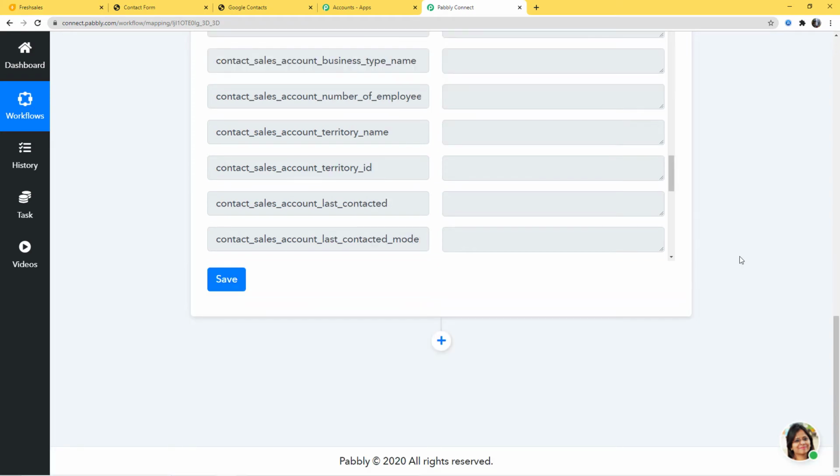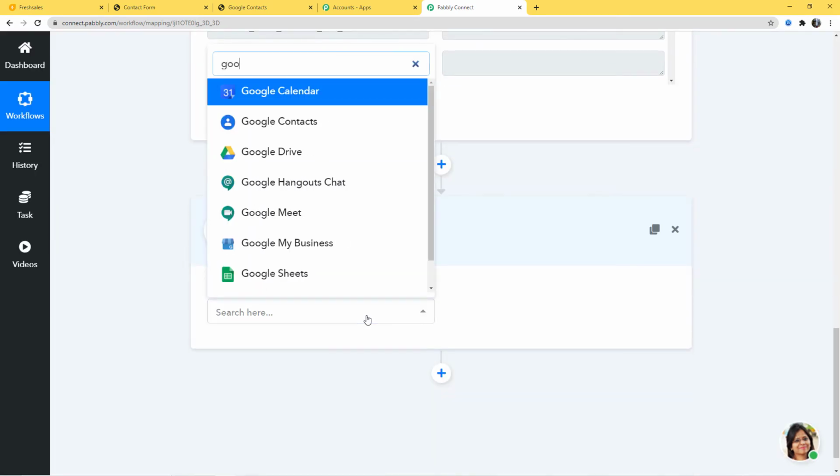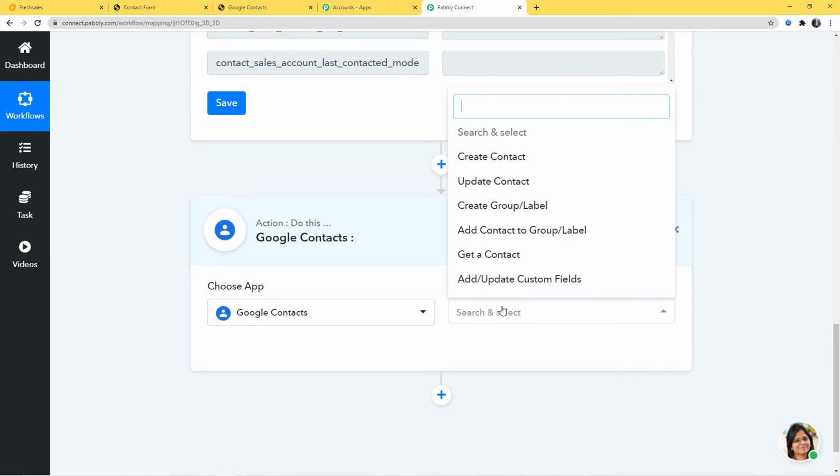Now I'm going to begin our second step integration, where we are going to integrate Google Contacts and Pabbly Connect. So I'll click on this plus button and here I am going to choose Google Contacts, this one. Okay. Now in action event, according to our workflow, whenever a new contact is created in Freshsales, we want to create a contact in Google Contacts. That is why create contact will be our action event over here.